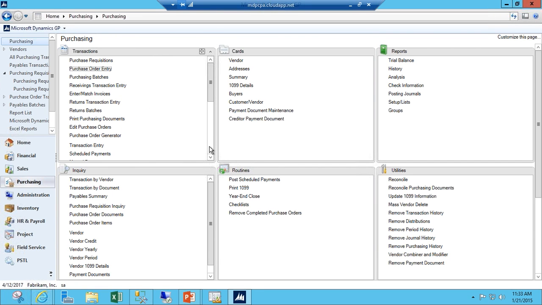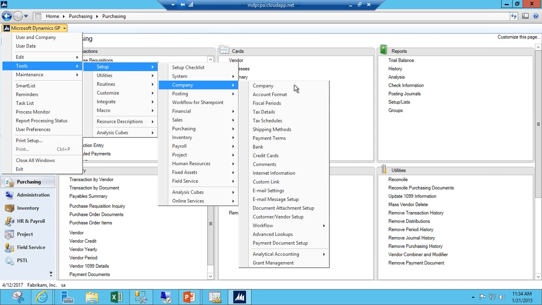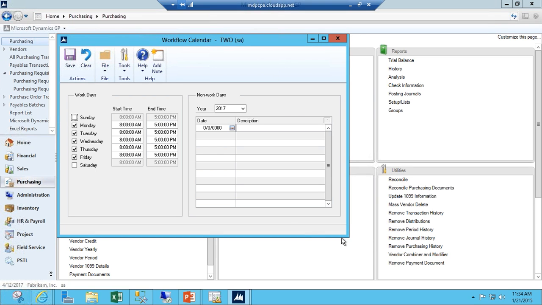A couple of other quick things around workflow. Once you build a workflow, you just make it active, and that becomes your active workflow. The workflow calendar is really straightforward. You just set when you're open. If you have non-work days, holidays, you can plug those in here as well, other than just a straight weekend day.